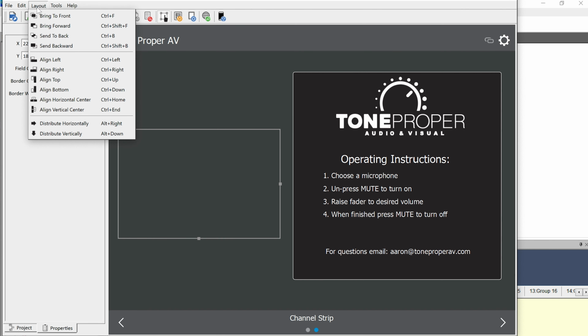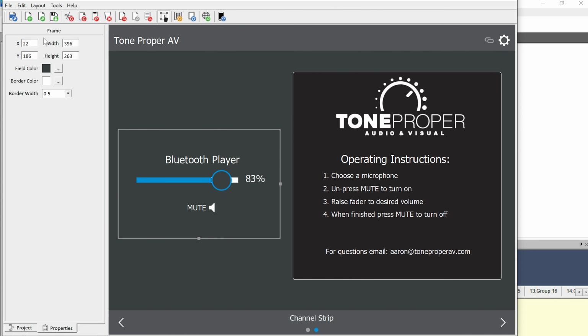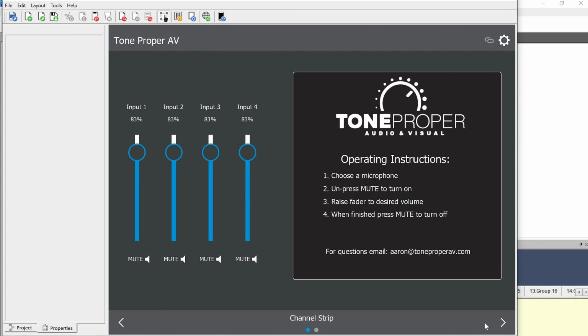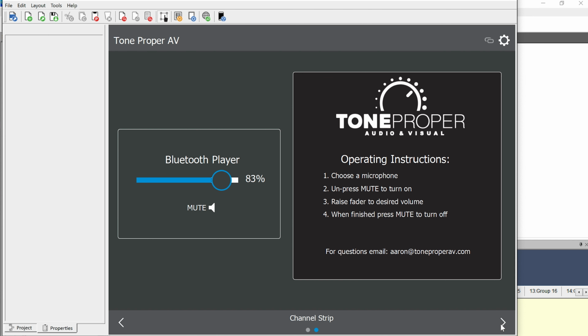So I'll come over to Layout, and I hit Send to Back. And it's got that nice little border, is the only thing that you see, which looks really nice. Okay? So now I've got 2 pages to my app, one with microphones 1 through 4 and their corresponding mute buttons and the instructions for the operator. And I come over here to page 2 with the Bluetooth slider and the on-screen instructions.